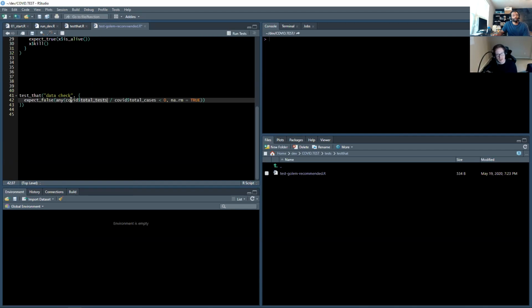So if we take this ratio here, none of them should be negative. Or sorry, none of them should be positive. Get that right. But so we write this test here to expect that none of these evaluate to true. So we say expect false.